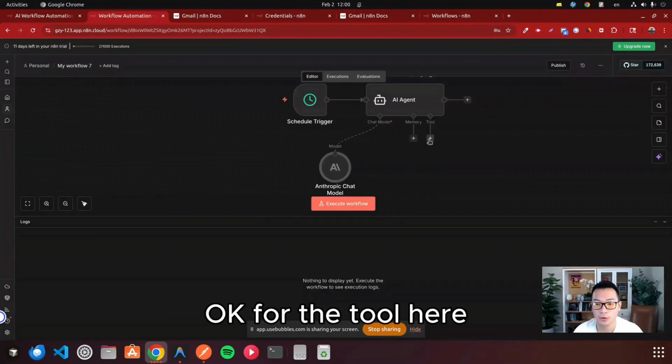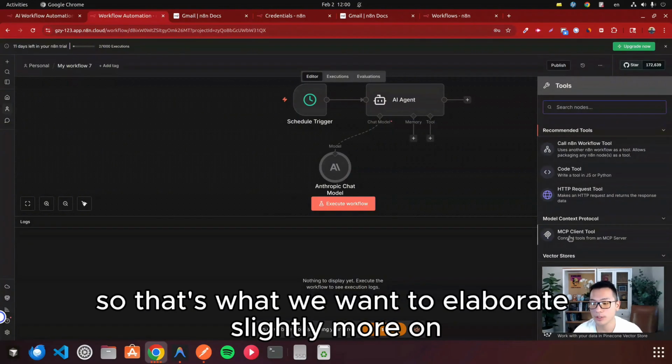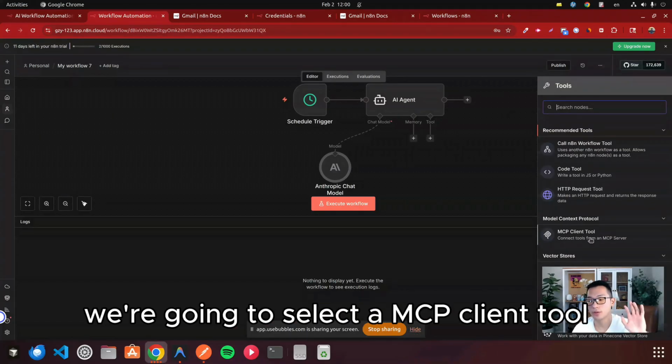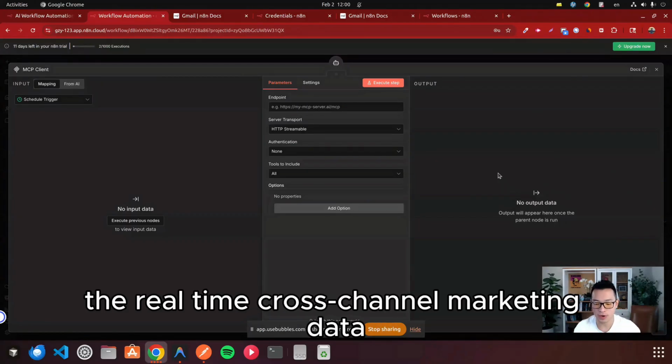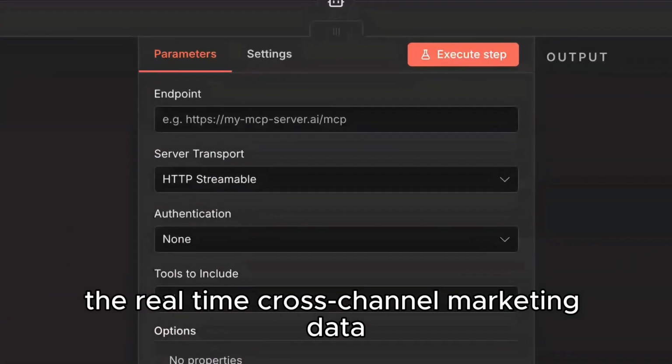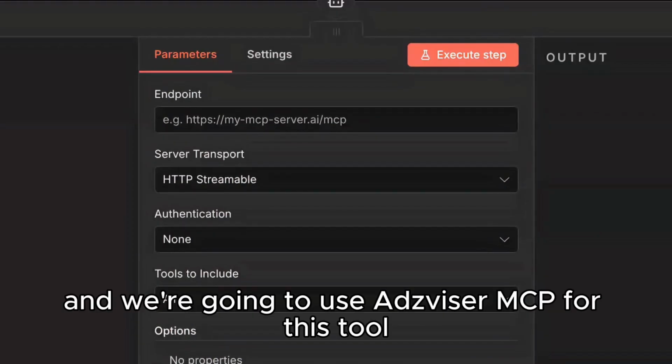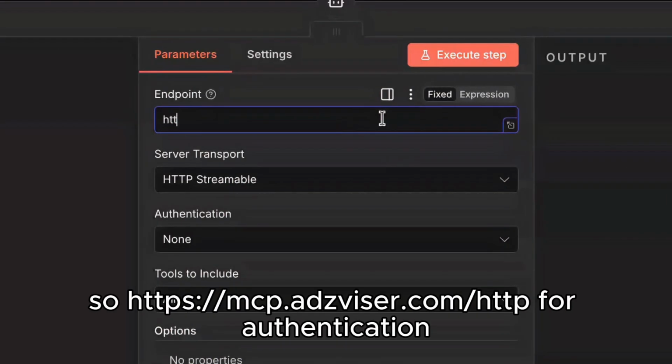Okay, for the tool here. All right, so that's what we want to elaborate slightly more on. We're going to select a MCP client tool. And what this tool does here is that it provides the real-time cross-channel marketing data, which we just defined in our prompt. And we're going to use Adzviser MCP for this tool.